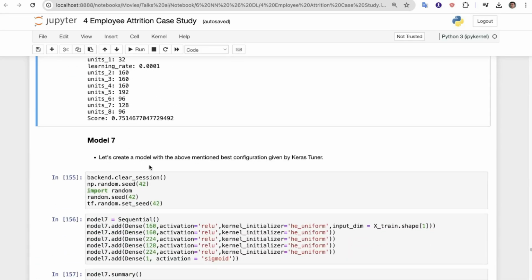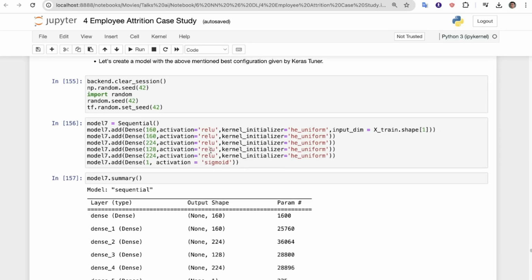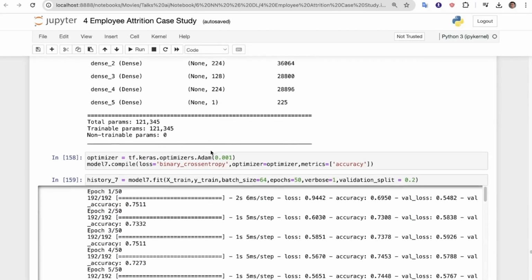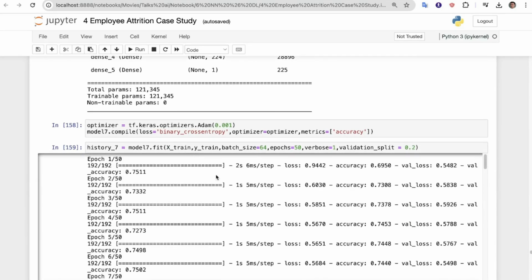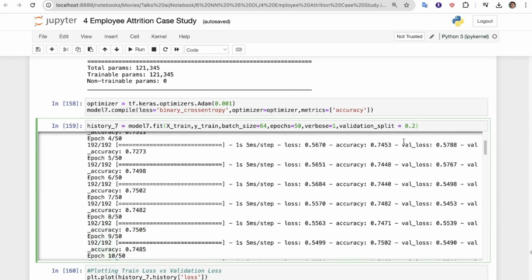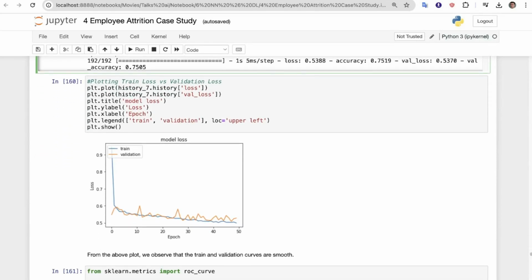Now finally, model 7, that is creating a model with the best configuration given by Keras Tuner. So again doing the same thing, defining model 7 by adding the parameters, then the cross entropy of course, and again the batch size is 64 for 50 epochs, verbose is 1, and validation split is 0.2. Now if we get the model, this is the model accuracy.